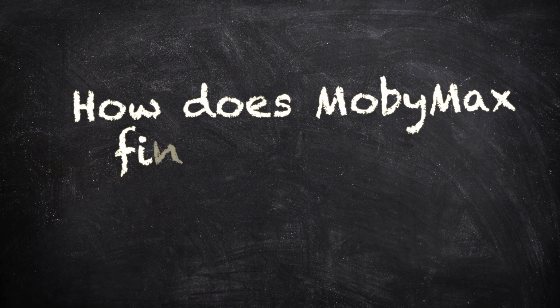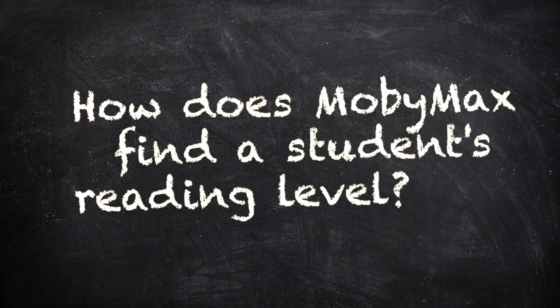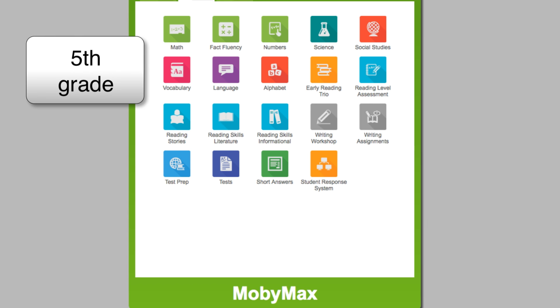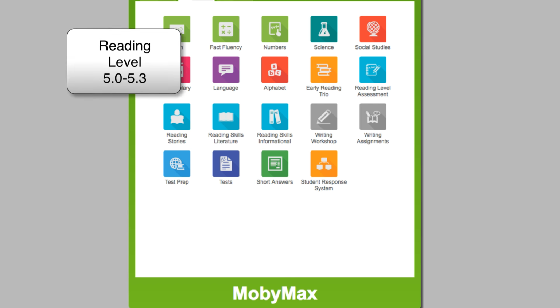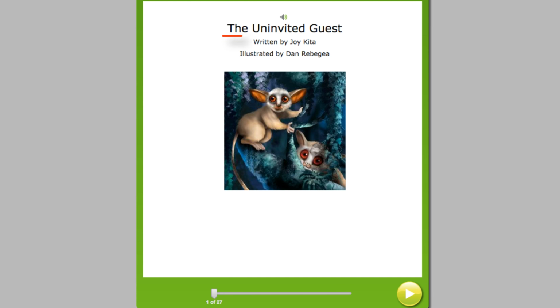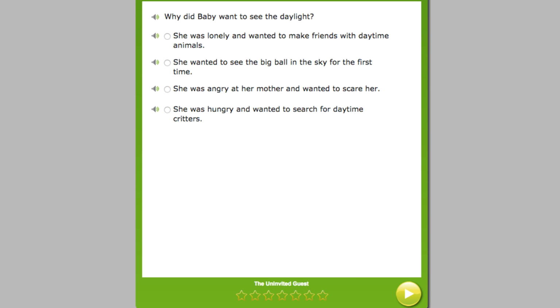So how does Moby find a student's reading level? Students will begin the Reading Stories module at their registered grade level. For instance, this student is registered at 5th grade. So the student will begin with the first story at the 5.0 to 5.3 reading level, which is The Uninvited Guest. After reading the story, the student will answer comprehension questions that cover the different Common Core standards for 5th grade in reading for literature.